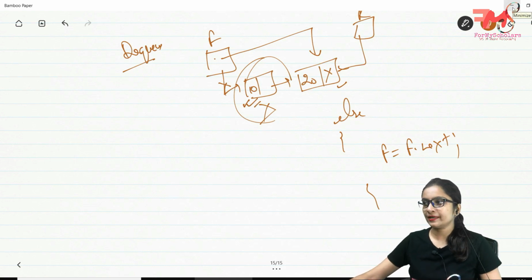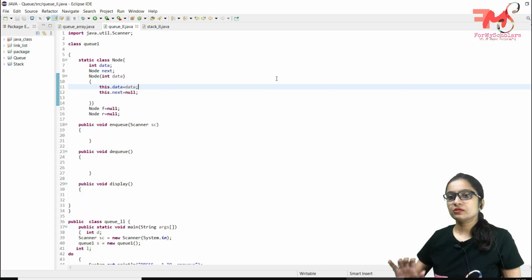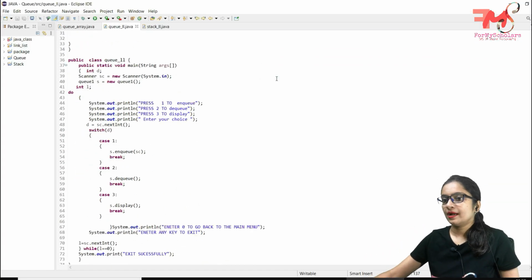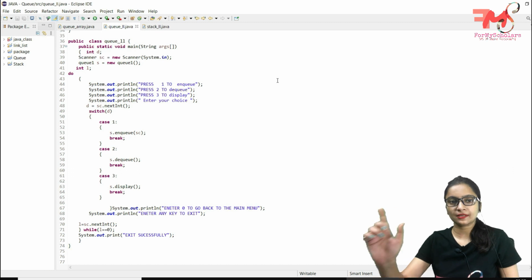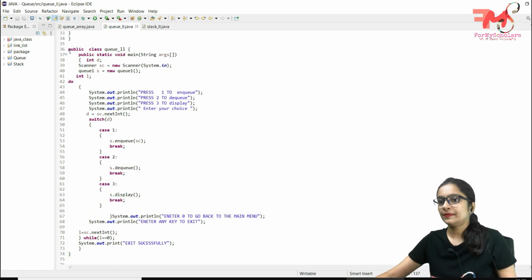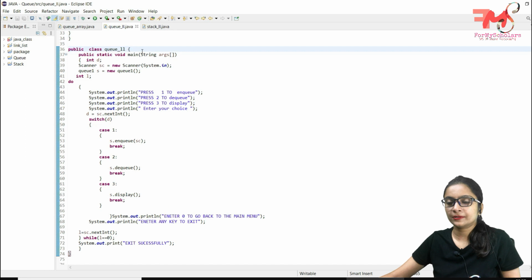Now let's implement it on Eclipse. So this is the basic structure of a program that we can implement using a linked list. It's the same as we implemented it in case of stack. When we implemented stack using linked list, this same structure was used. Let me tell you what I have actually written here.